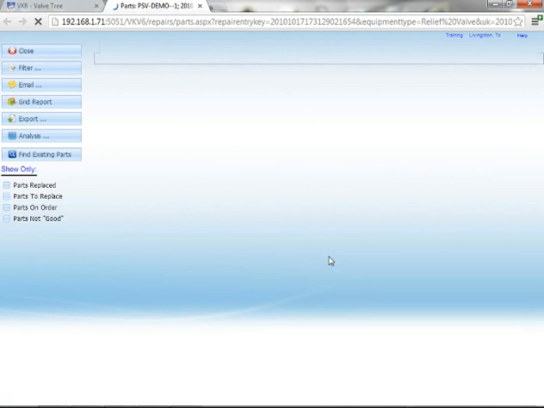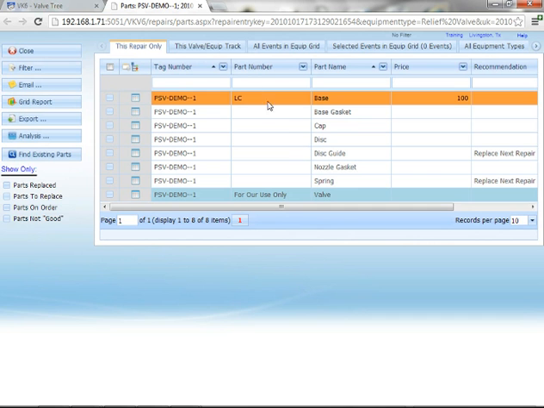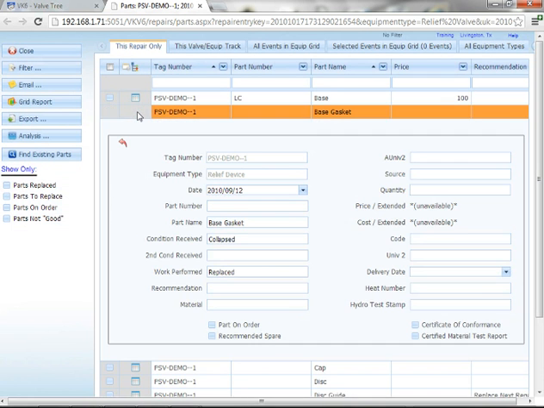Double clicking on a part takes me into the parts form. Again, we have the grid list. In order to see specific information about a given part, I have to click the details icon in order to open up the details page. And remember, in parts, the two most important things are the work performed and the recommendation.